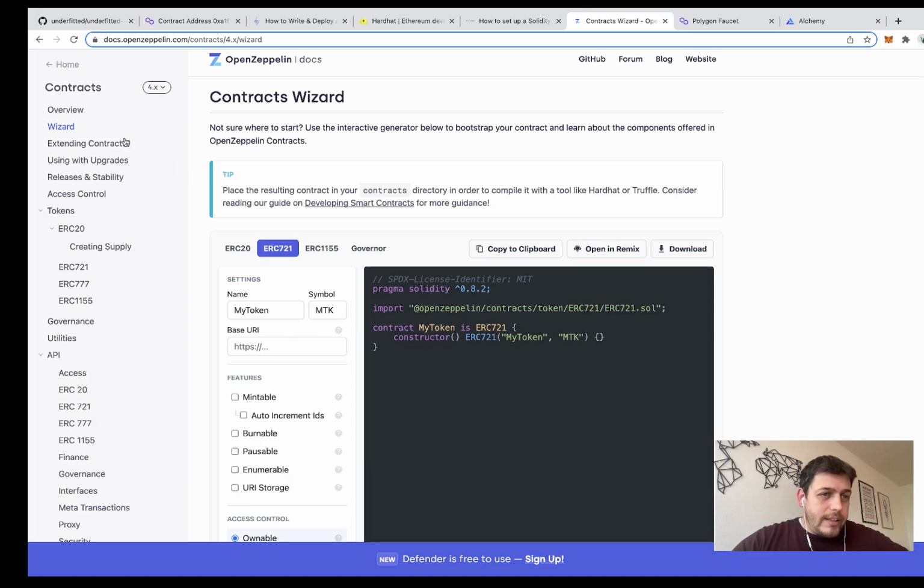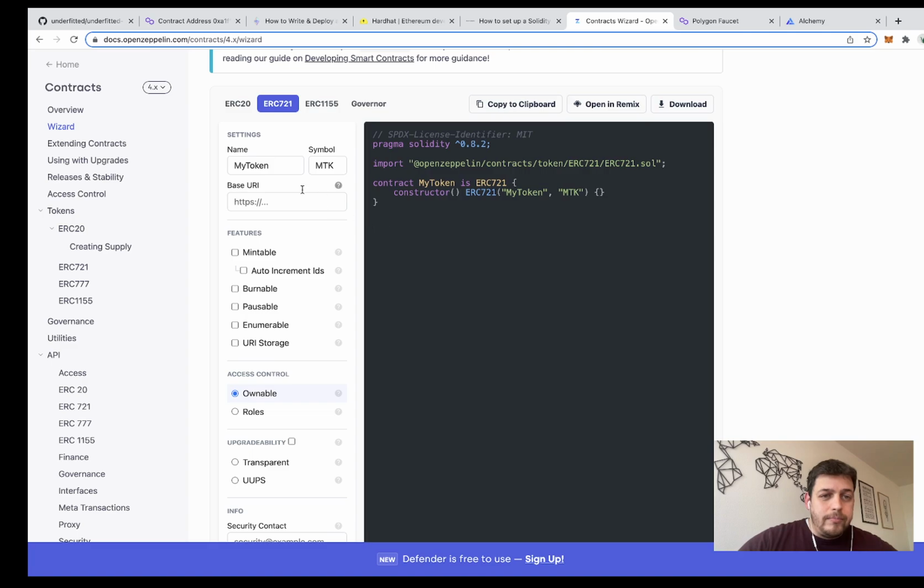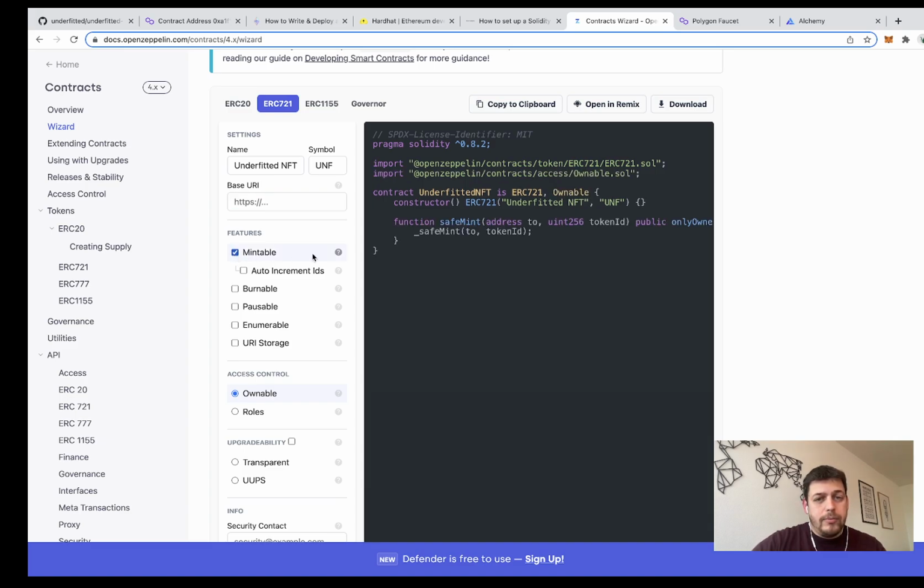So they have here the so-called wizard, where you basically provide some basic information. Let's say we want to name it Underfitted NFT. We give it some symbol. The base URI will come to this in a minute. And then you can click some different functions, features that you want your contract to have. For example, I can click mintable. This means I want to have a function that allows me to mint a new token.